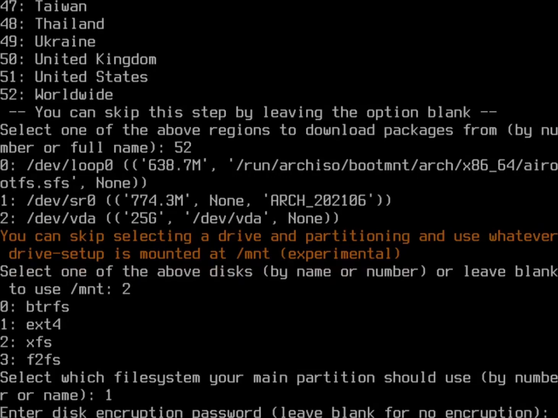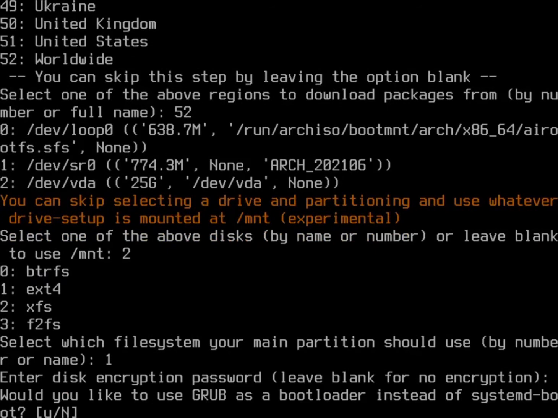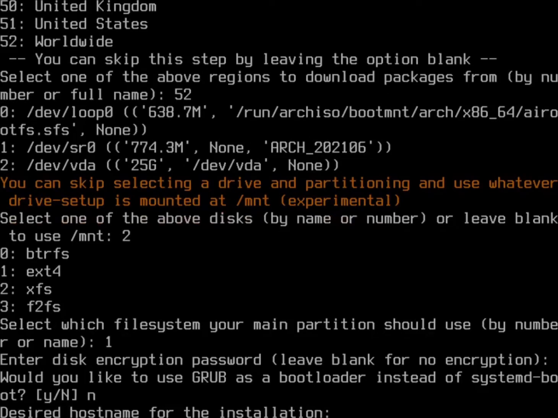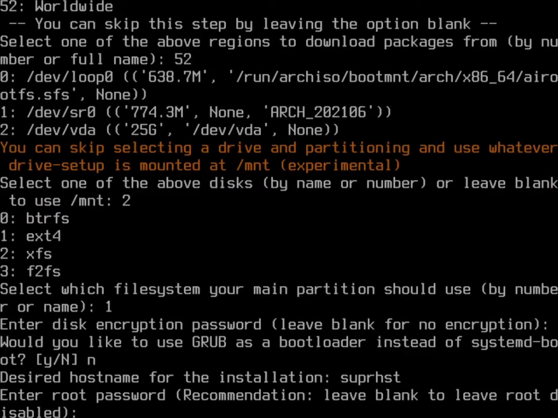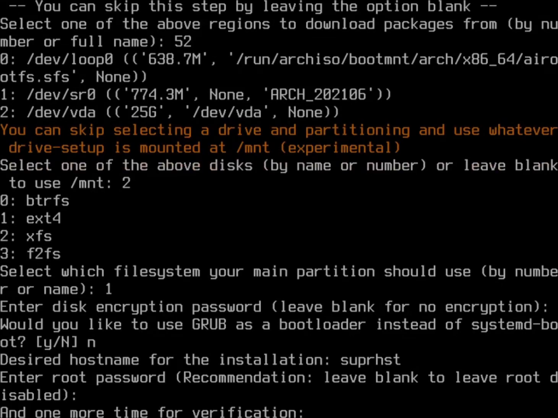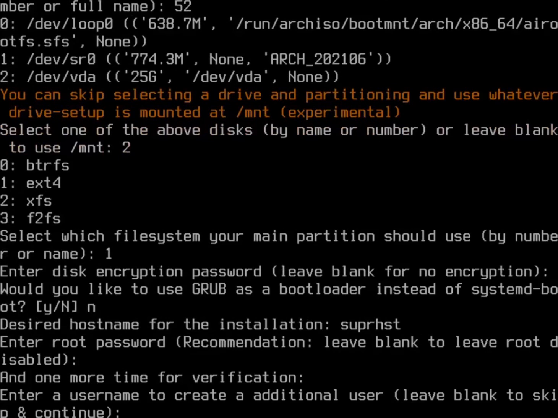Disk encryption, no, this is a virtual machine. Do you like to use grub as your bootloader? No, I'm not going to use grub. I'm going to use systemd-boot. Decide the host name. You can set your host name. Then you have to specify your root password. Then if you want to create an additional user, it will ask you for that.